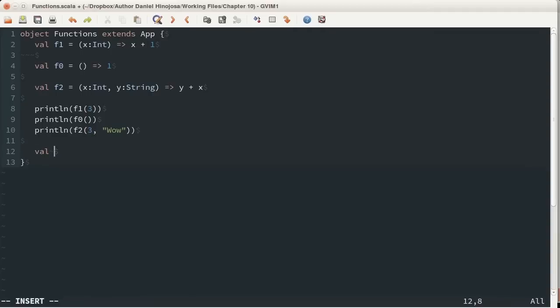I'm going to create a function called f3. And just so we know how things work here, let's create the type. I know it could be inferred, but let's create the type so that we have a better understanding. The type for this is going to be, if you're giving me a string, I could return to you a tuple of string and int.